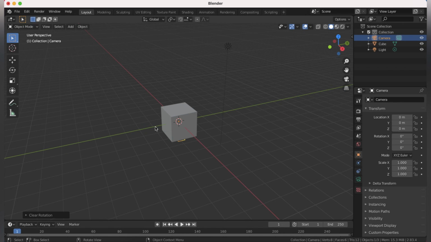It looks pretty cool. Now the camera is facing the cube, so this is where we're going to put the text. We're going to scale the cube down on the Z axis. We don't want it to be too big, we want it to be flat, right about here. Then we're going to duplicate the cube by pressing Shift D on your keyboard and then Enter.